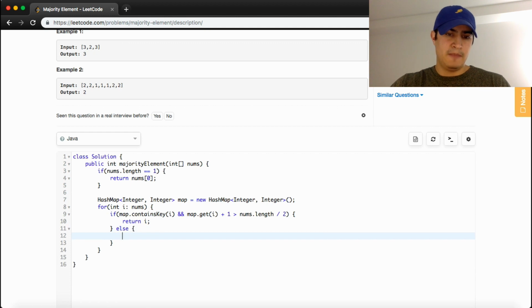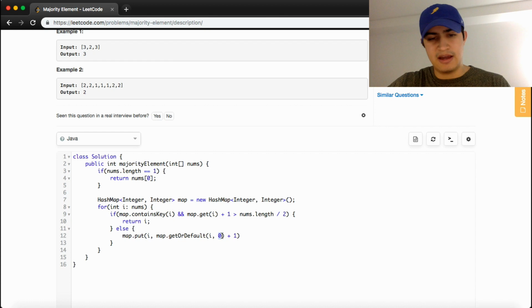Otherwise, that means if we're in this else statement, it's either not in our map, the number that we're on, or it hasn't occurred more than n over 2 times. So all we want to do is increment the number of times we've seen it. So we'll say map.put(i, map.getOrDefault(i, 0) + 1). So this is going to say, okay, if it's never occurred, we're just going to make the count of how many times it's occurred 1, right? So it'll take 0 here, and it'll add 1 to it.